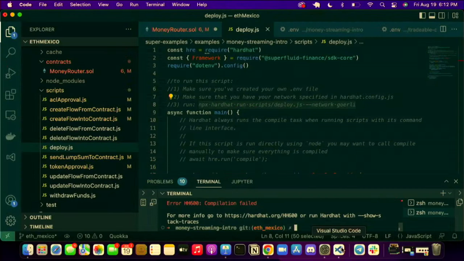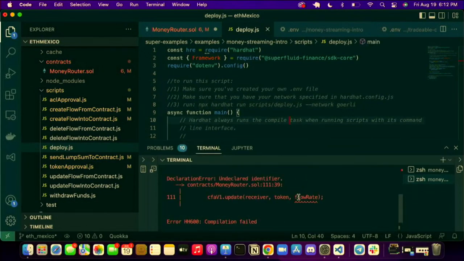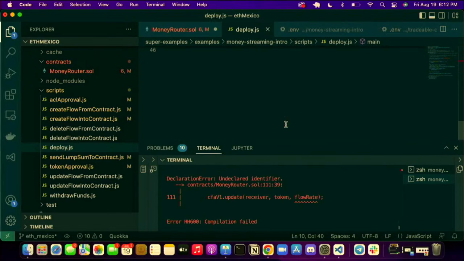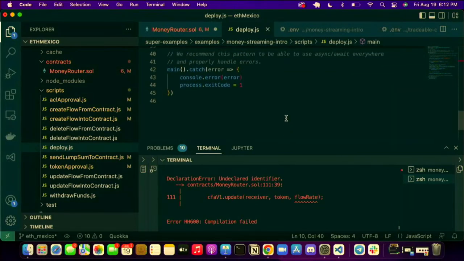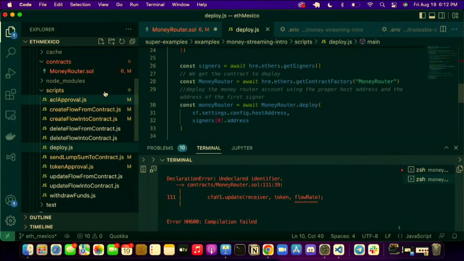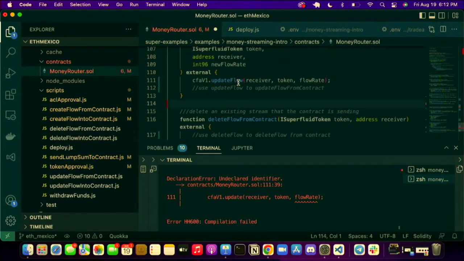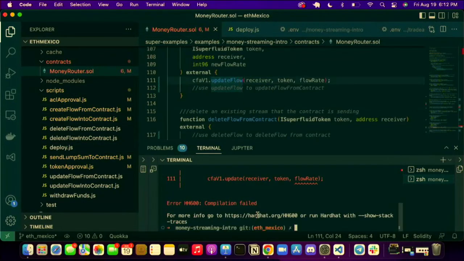But if I go back into VS Code here, looks like we had a little compilation fail here. See, I told you, we got to debug live. This is what we love. Let's go back in here. Yeah, I think I just forgot to save. Let's redo that.